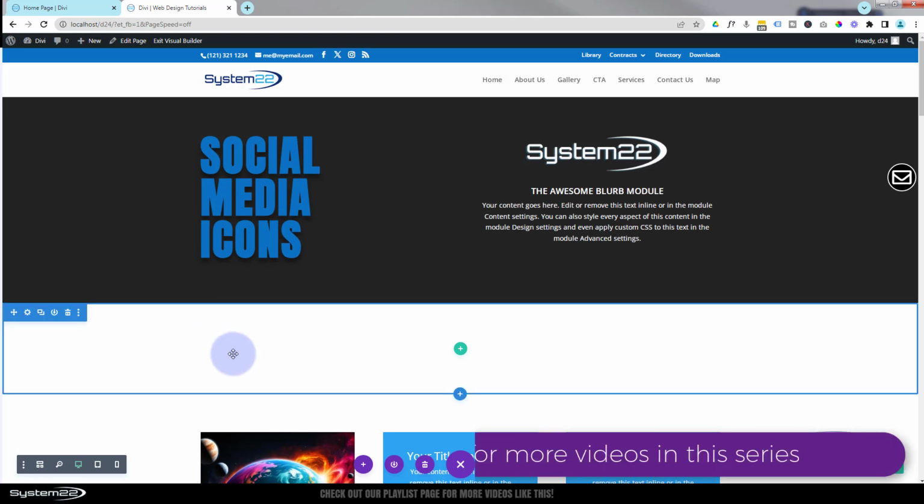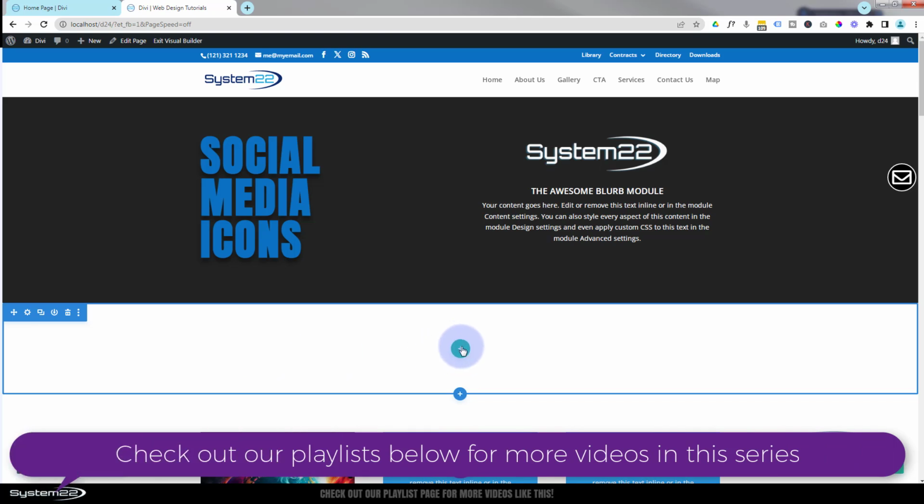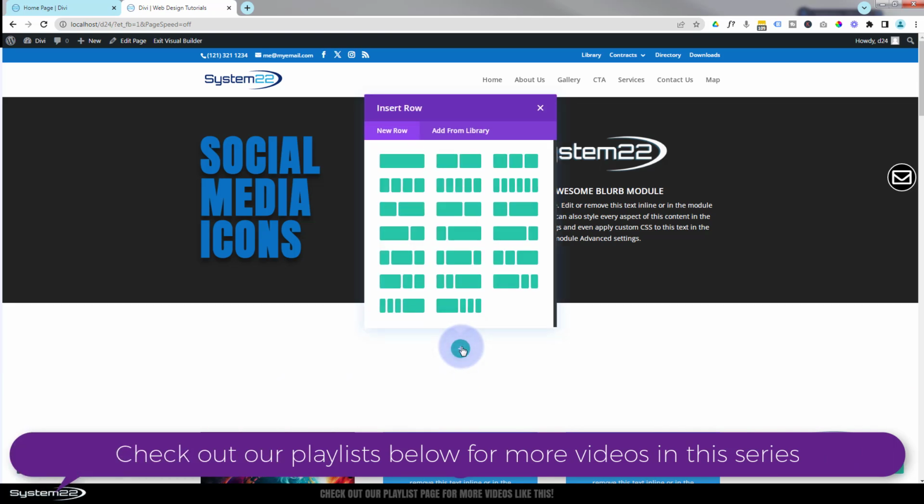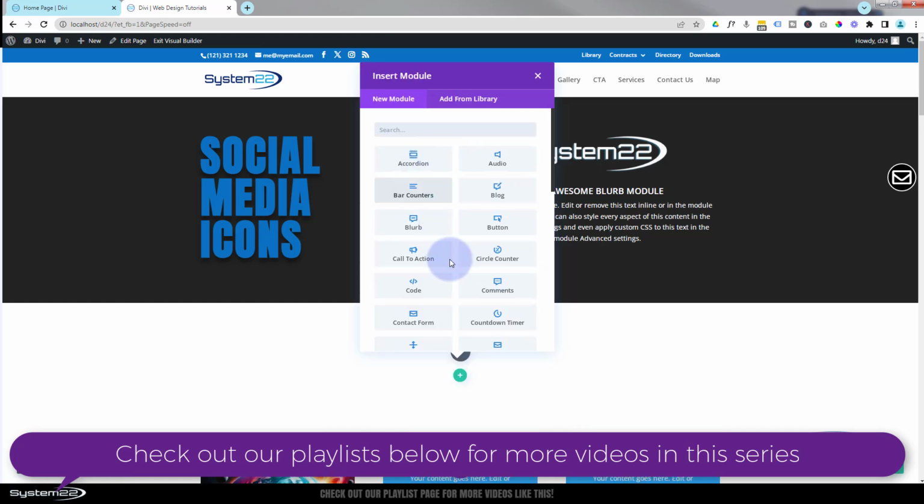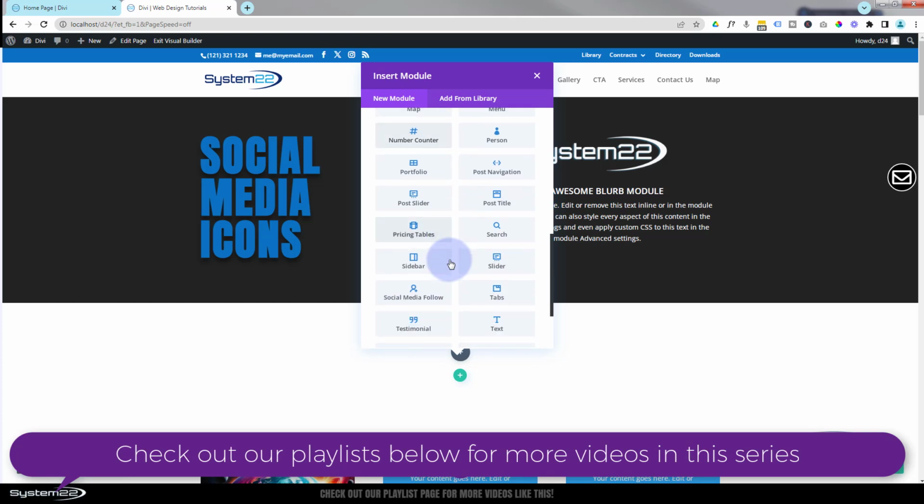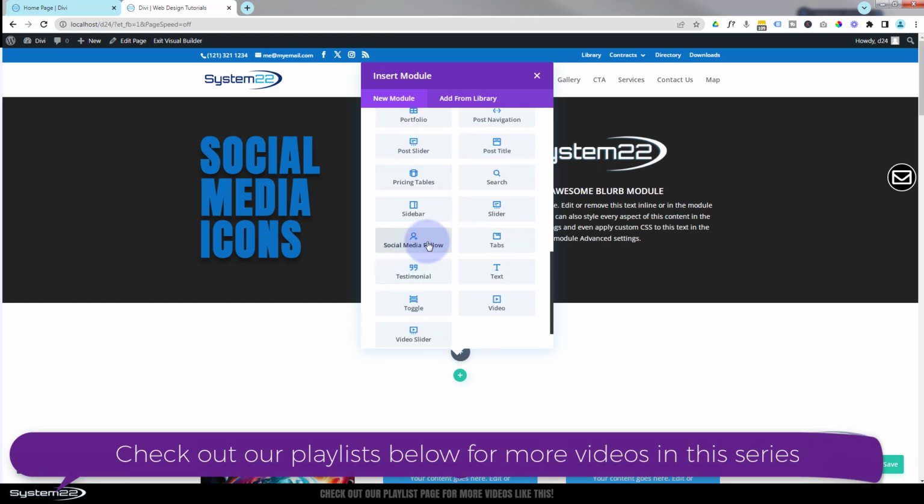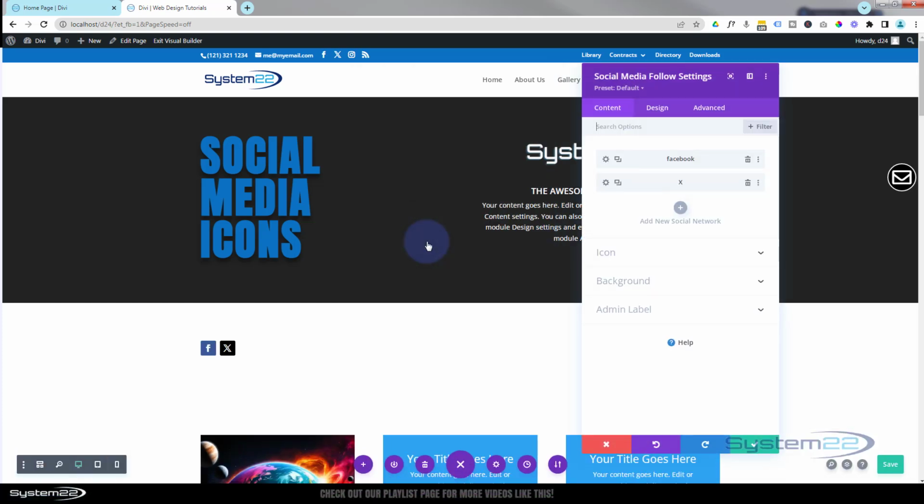So let's add one. I'm going to add a row here, a little green button to add a new row. Inside that row, I'm going to put a single column. Inside our column, funnily enough, I'm going to put our social media follow. Left click on it. By default, it puts in a Facebook and an X, and they have their default colors when you put them in there first. You can make them any color and style you want, and I'll go over that in a moment. And obviously, you're going to want to take people to your pages.